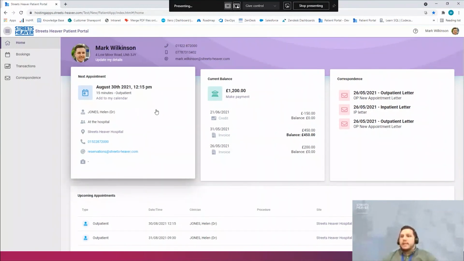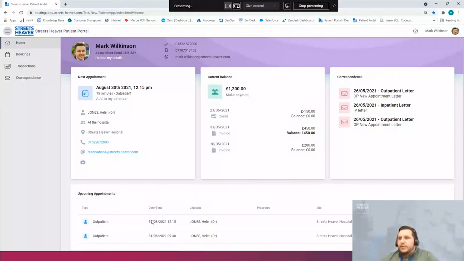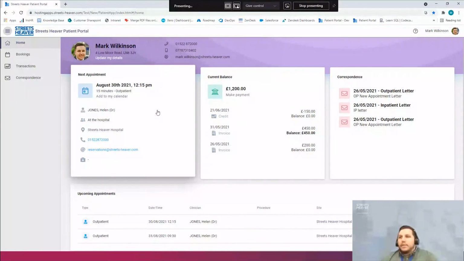The first one I wanted to take a look at was the appointments card. You can see at the bottom here, it's got any upcoming appointments for the patient. On the appointments card, it will show them their next appointment. So you can see in terms of details what we've got from here. It's come up with the date of the next appointment and the time. It's also given them an indication of how long the appointment is and what type of appointment it is. So you can see we've got 15 minutes on this one, and it's an outpatient appointment.